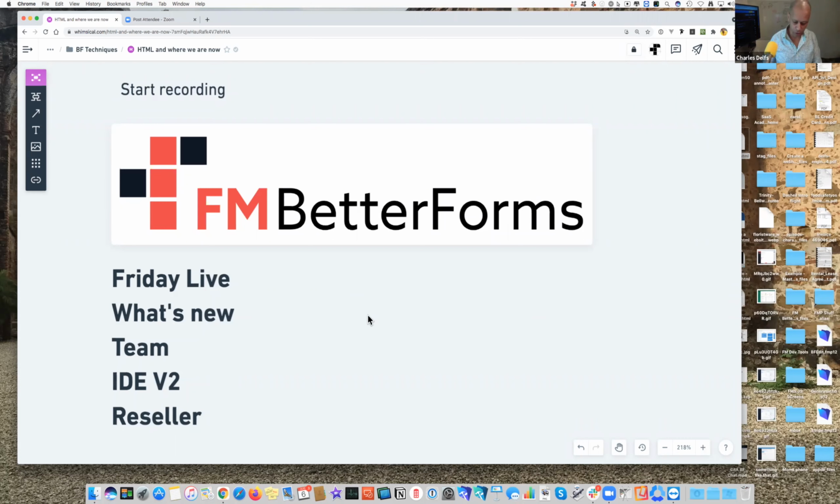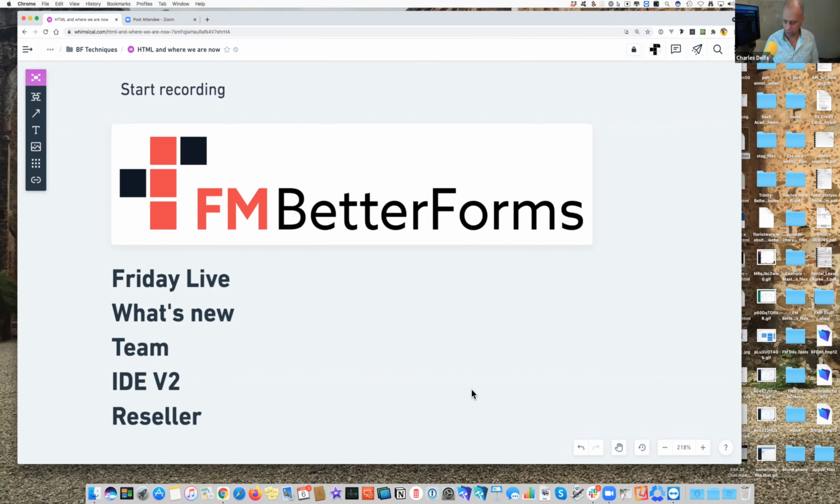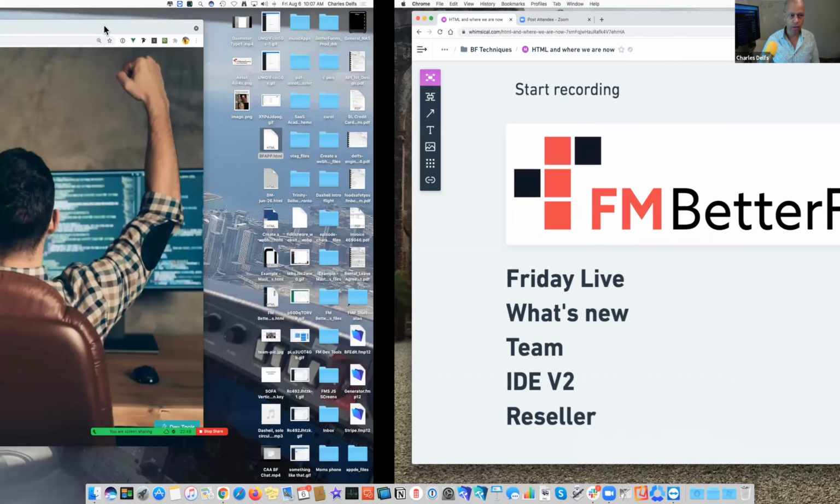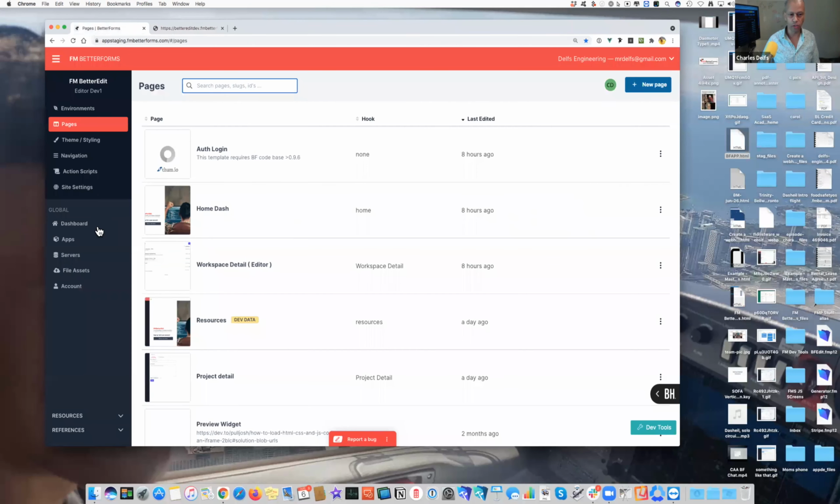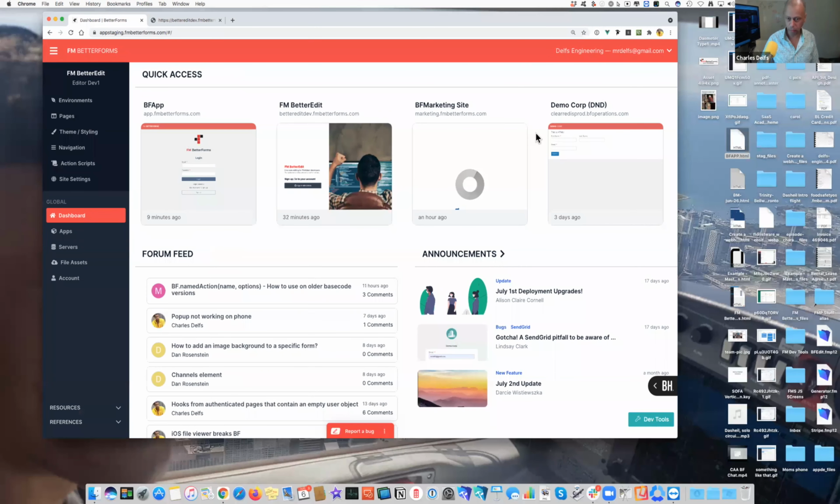We've recently released or pre-released, it's kind of halfway between alpha and beta now, I would say, our IDE 2.0. And I'll give you a quick sneak peek at that. If you have any questions, by all means, just hit the space bar and chime in.